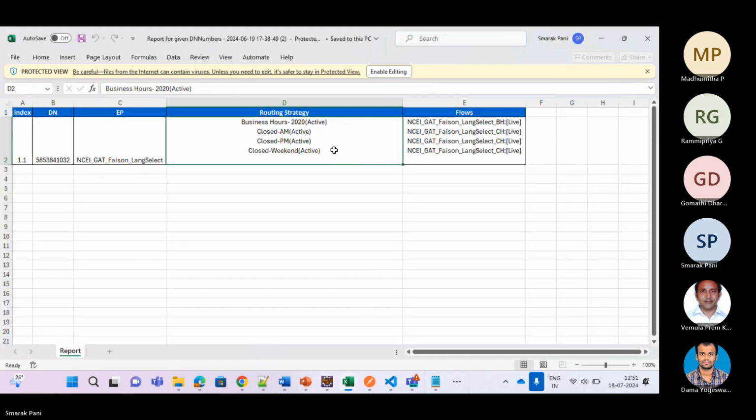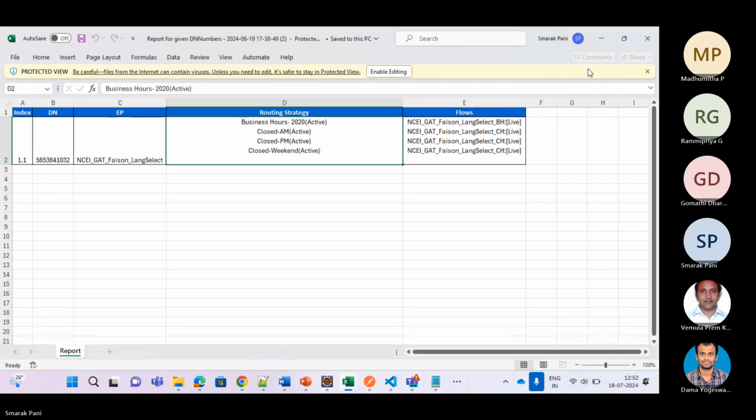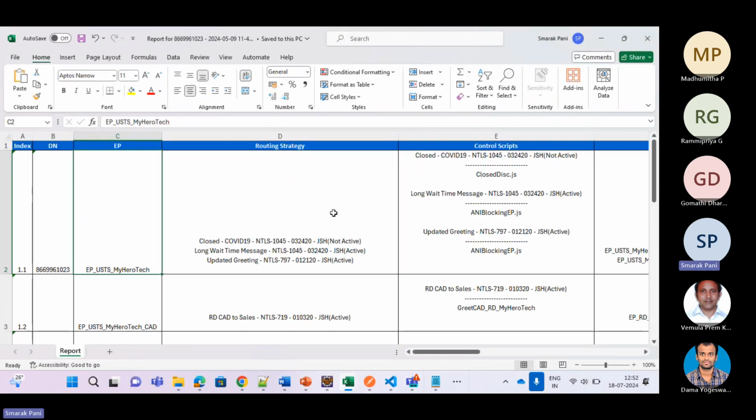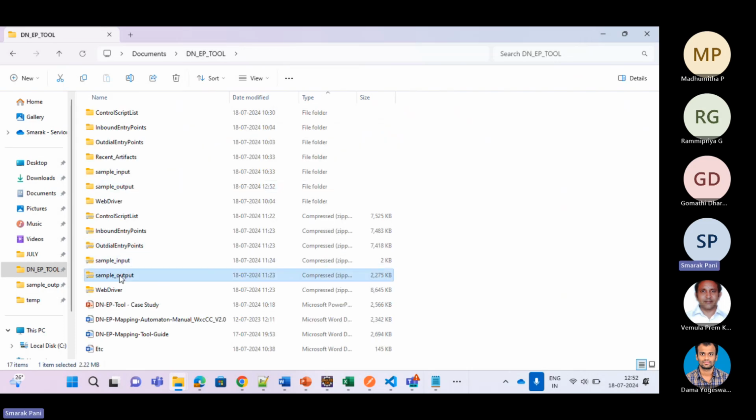Here you can see everything. We need to create one more code base, and we'll try to generate all those reports. So we capture this: flow name and live status. This type of enhancement we can expect from them. Right now it is there in the sample output, which I've shared.